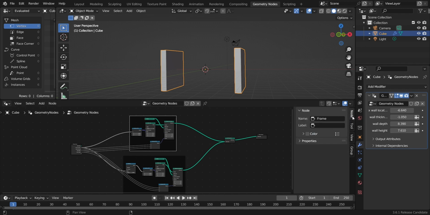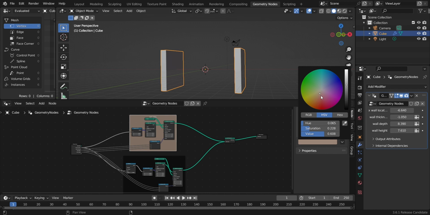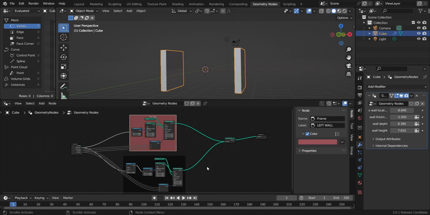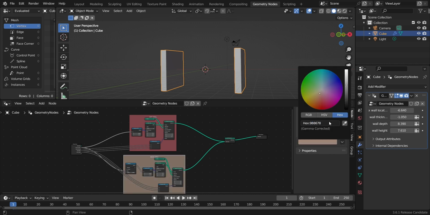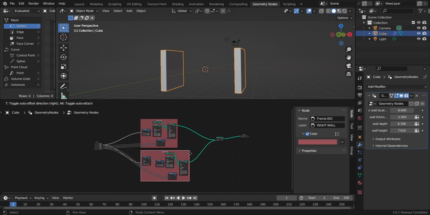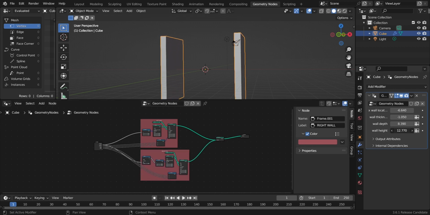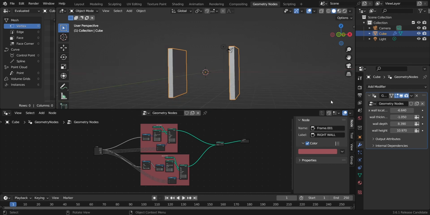You can also label this by going back to that setting, then go to node. Here you can put the label. You can put left wall. You can also change the color if you want, like red. You can do the same here, make it the same color to know that it is both for the walls. Then here, right wall. As you can see, when we adjust the wall height, it's scaling in both directions.